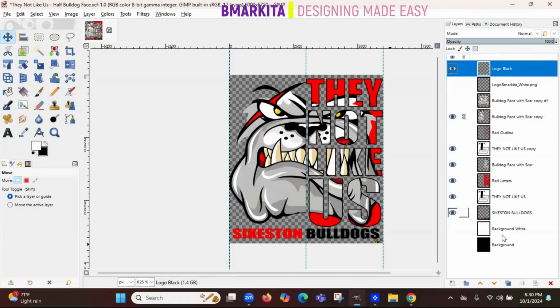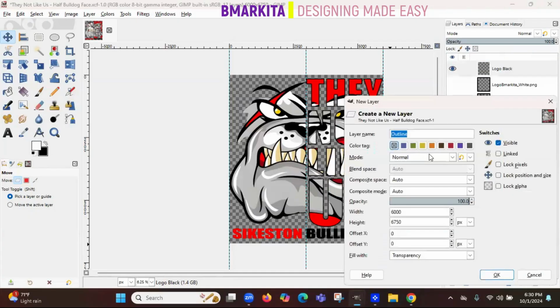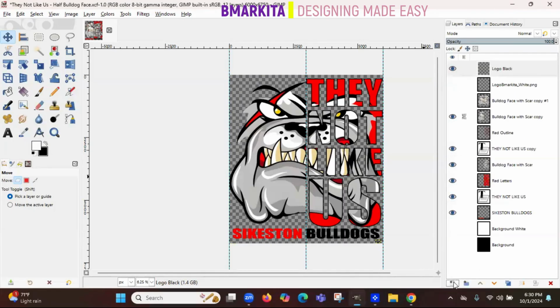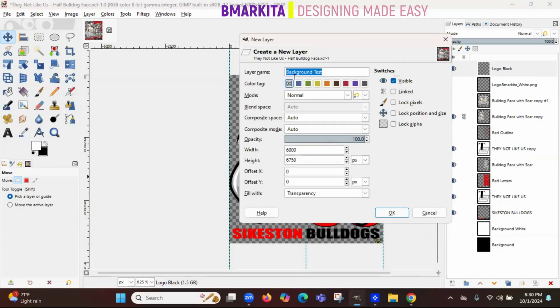So over here in layers as well, you can create new layers. The first icon, you can rename this layer. I like to go ahead and rename it. So let's do a background. I move too fast. Hold on, y'all. Let me do it again. Background test. And then you can change the width and the height.